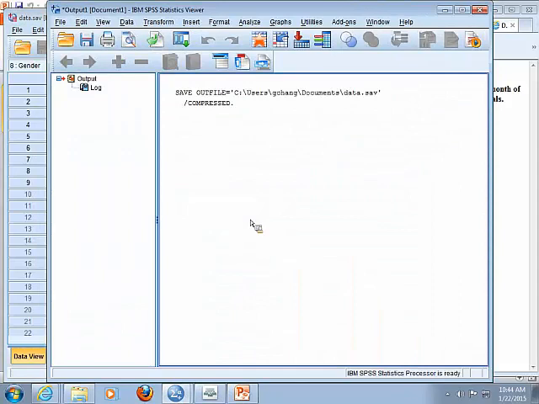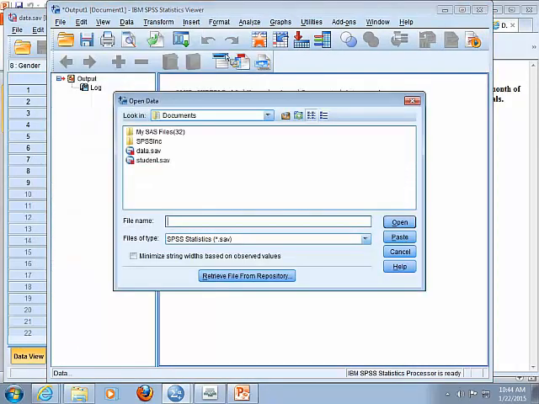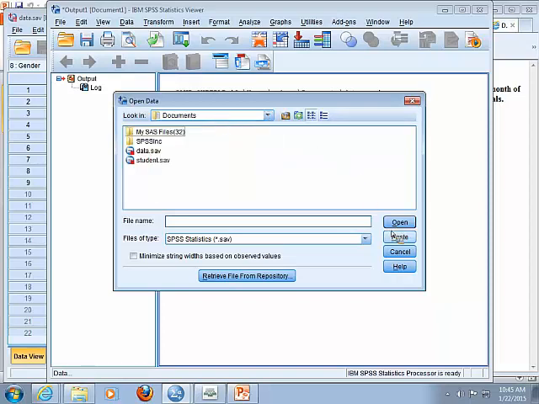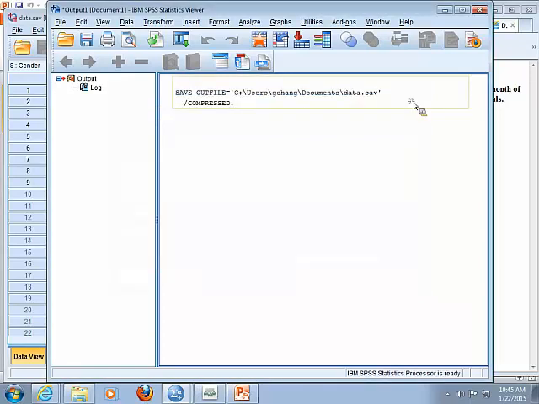And next time, just go to File, Open, Data, and open that file. I recommend you put it in My Documents or on the desktop so it's easier for you to find. When you save, you have to know which folder you're putting it in. Make sure you know where you put it, so you won't be struggling to find it. So that's how you save data. It's very simple.